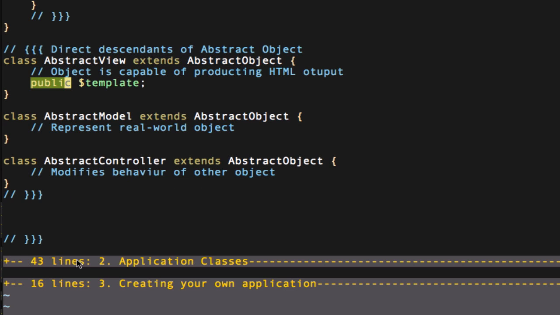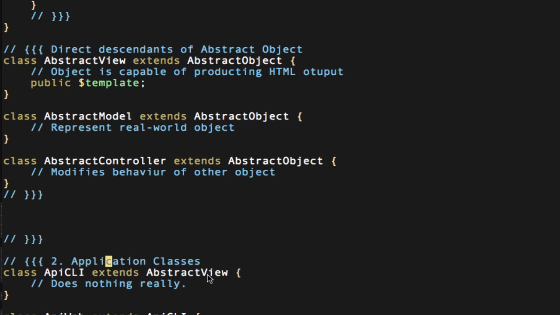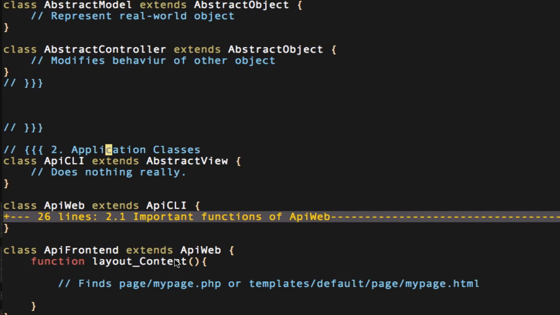Next, let's look at the structure of application classes. There are three major application or API classes in Agile Toolkit: API CLI, API Web, and API Frontend. The API CLI class doesn't really do much and is designed for your command line applications. API Web class supports many things required from a web application. Finally, API Frontend is built on top of API Web, but it introduces logic of page routing.